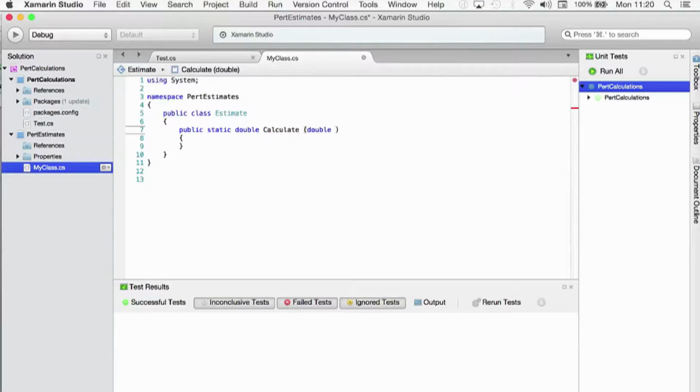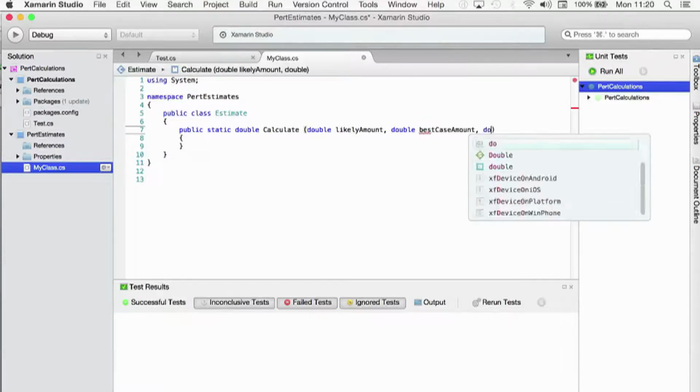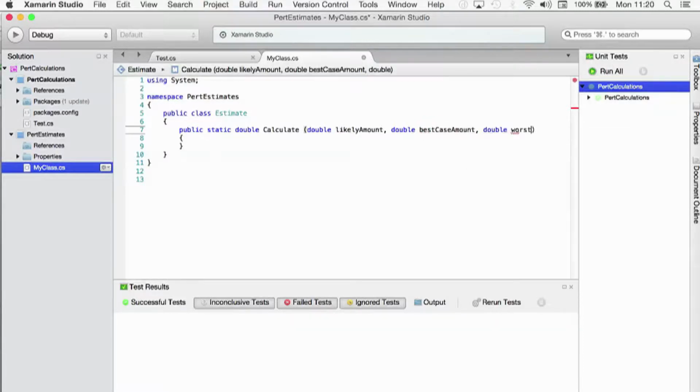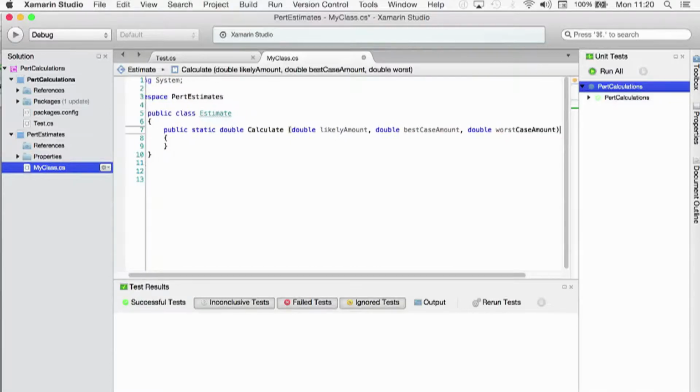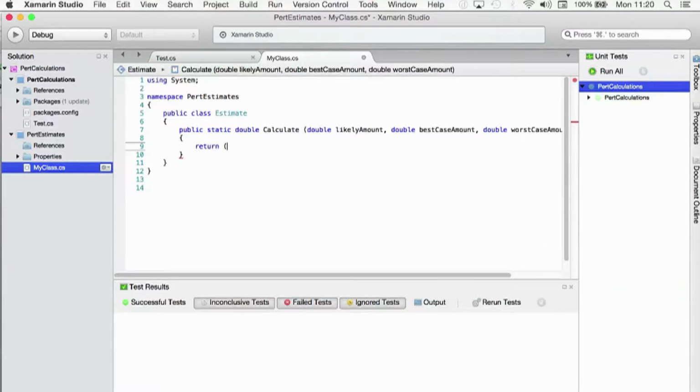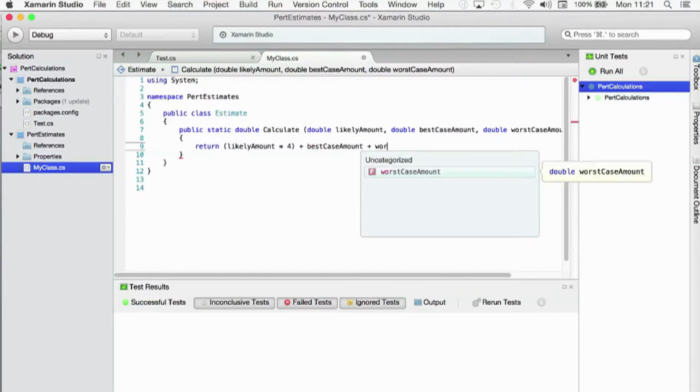So you would typically pass in the likely amount. You would pass in the best case. And you would also pass in the worst case. And from that, you'd apply the appropriate calculation, which is really just multiplying the likely amount by 4 and then adding the best case and the worst case amount, and then dividing the total by 6.